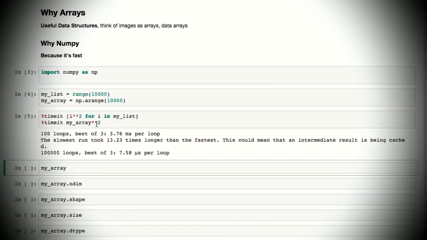So here we go. And we can see here that for the Python list, it took 3.76 milliseconds per loop. And in the NumPy array, it took 7.58 microseconds. Now, a microsecond is 1,000 times shorter than a millisecond, so you can see what a difference that is. It's much, much faster using a NumPy array.